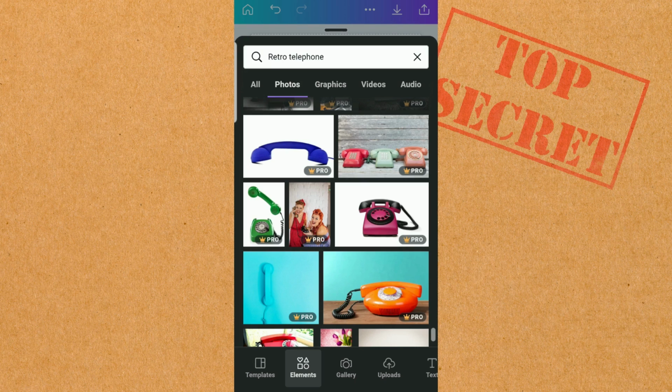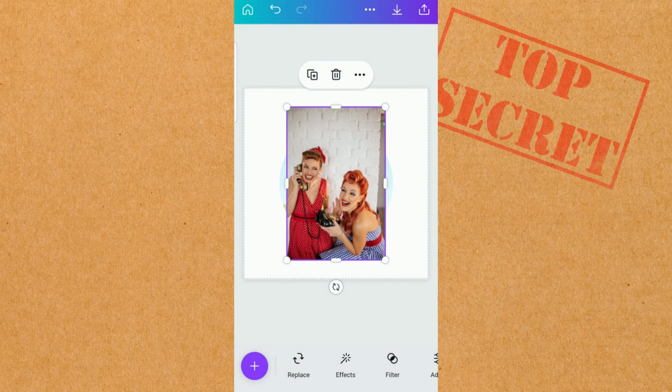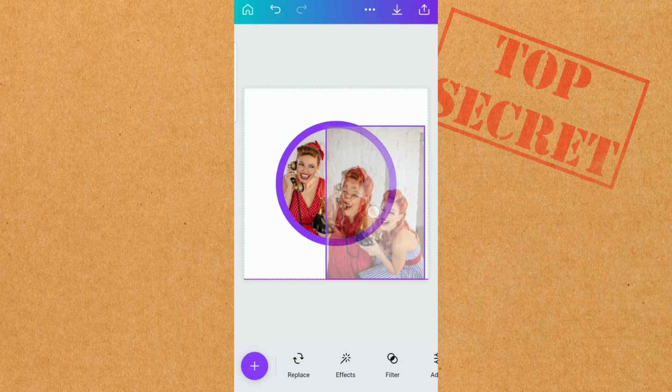The reason why I chose this one, it's humorous. You know, the girls, they put you in the friend zone and they're laughing and they're talking to each other on the phone. So that's why I decided to go with this photo. So now that we have this selected, what we want to do is to press and hold and grab, and you'll see what happens here.